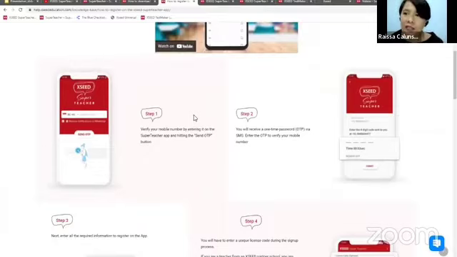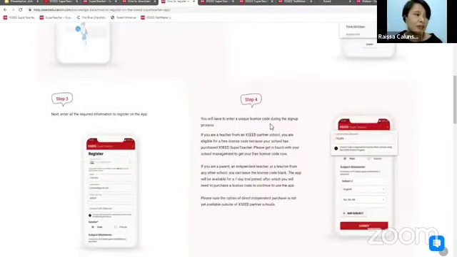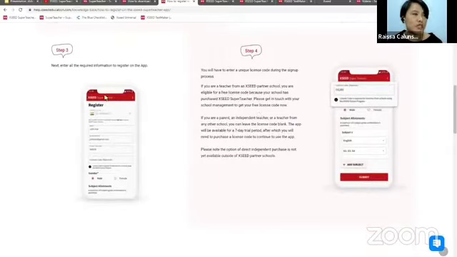Okay, so now let's go back to this. Once you have installed the SuperTeacher app, what I'd like you to do now is verify your mobile number by entering it on the SuperTeacher app and hitting the send OTP button. You'll receive a one-time password via SMS. Enter the code that you received to verify your mobile number. Now, you'll be receiving a few blanks that you need to fill out. Enter all the required information to register on the app.